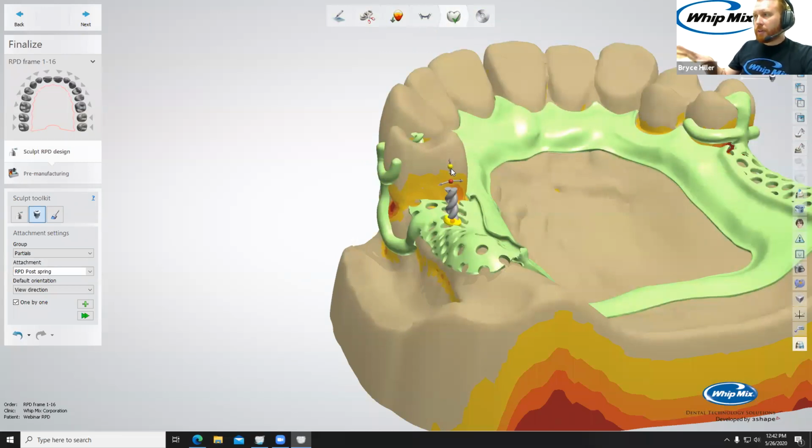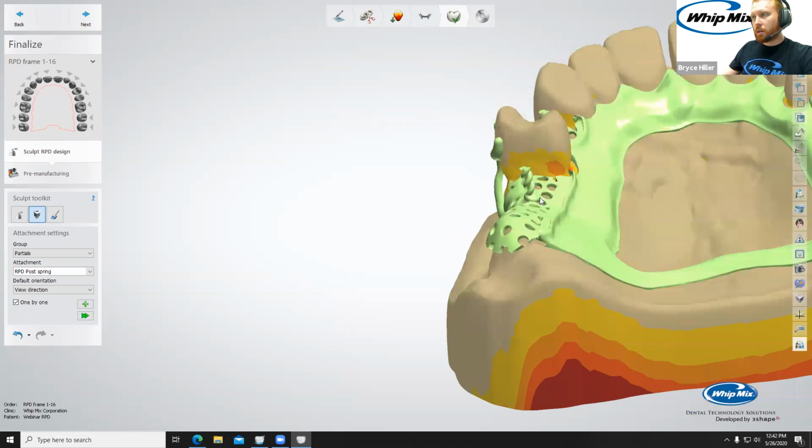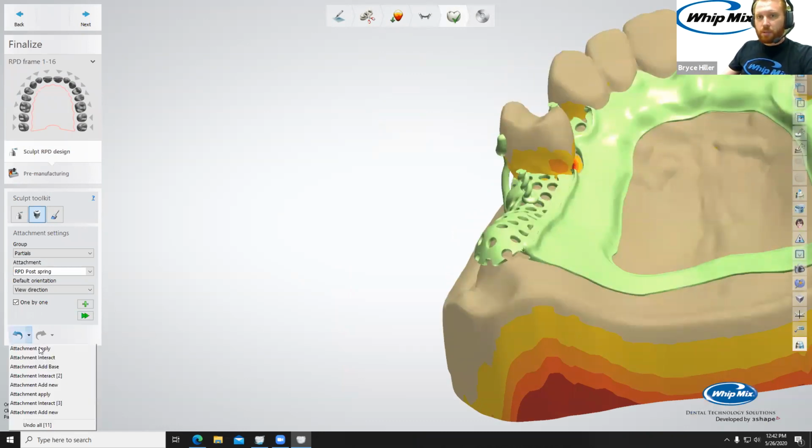Once you have it oriented where you want it, you do actually have to click this play button to merge it with your model. So click the play button. Once it turns green, like everything else, then you are golden. But I'm gonna get rid of them.